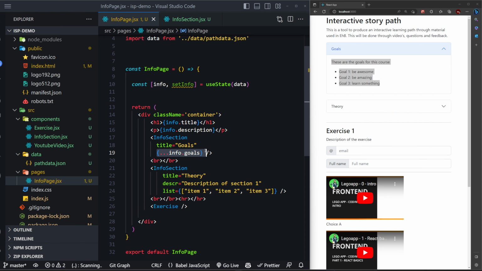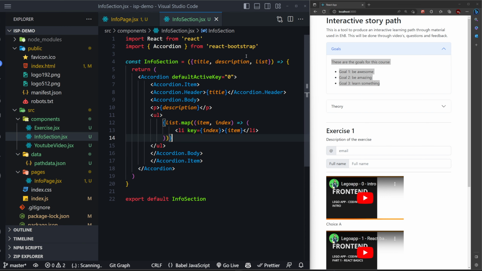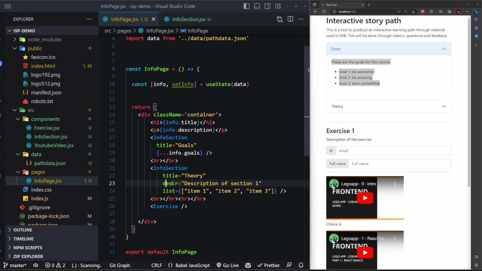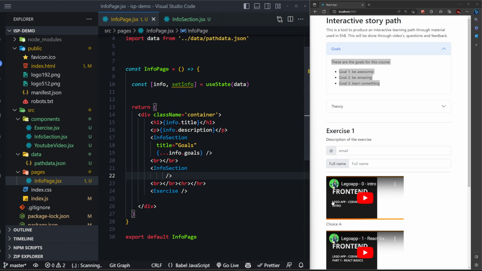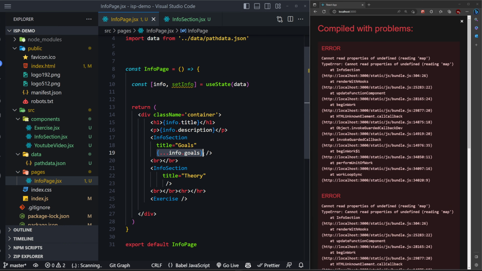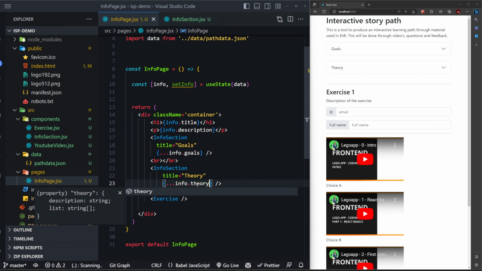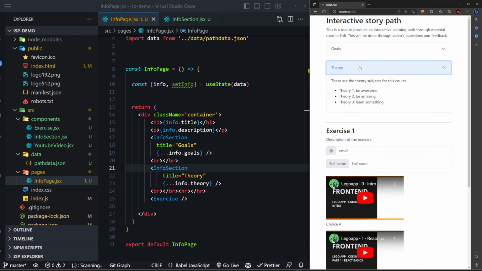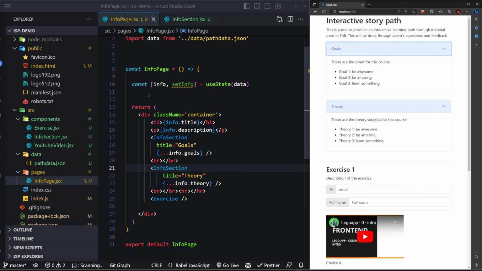But the thing is, if you pass along these properties here, you need to destructure it here as well. So I know that I'm going to get title, description, and list here. So that means that for the next one, I can do it again manually, or I can switch it. Let me keep the theory title. I can do it manually, or I can do it the same way. As you can see, theory, again, be awesome, be amazing, learn something. That's a theory. I hope you all learned something. This is how we get that data in there.